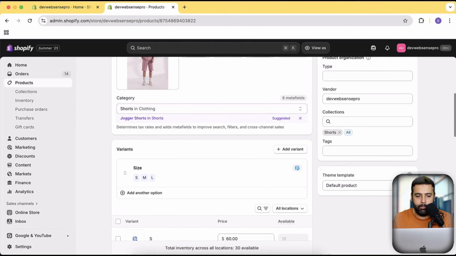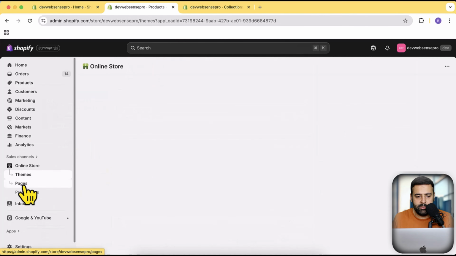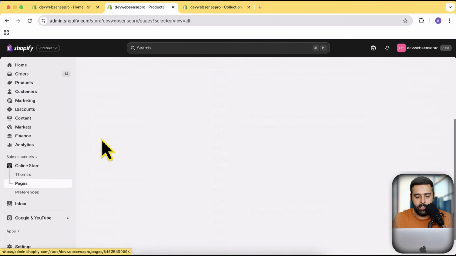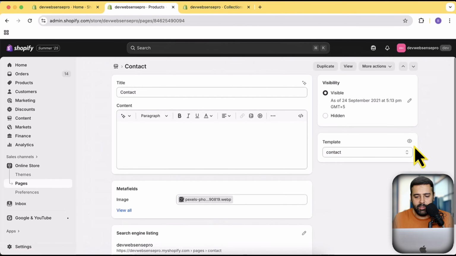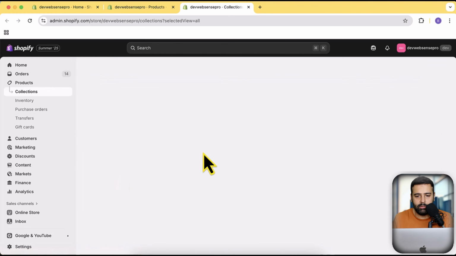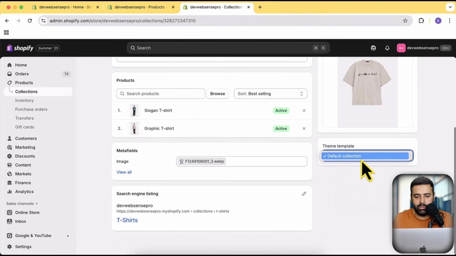Now that's for product. If I open up the collection, or if I open up the pages and click on any of the pages, let's suppose the contact page, you can see that here we have the option to select the template. And similarly on collections, if I go to any of the collections, we have the option to change the template here, right?